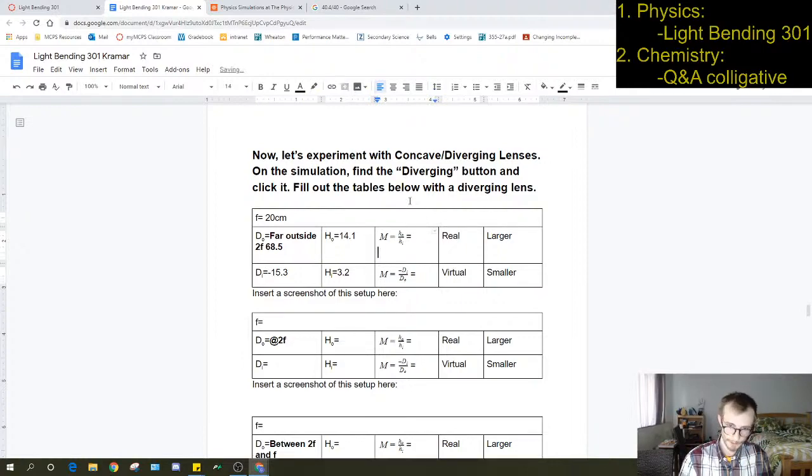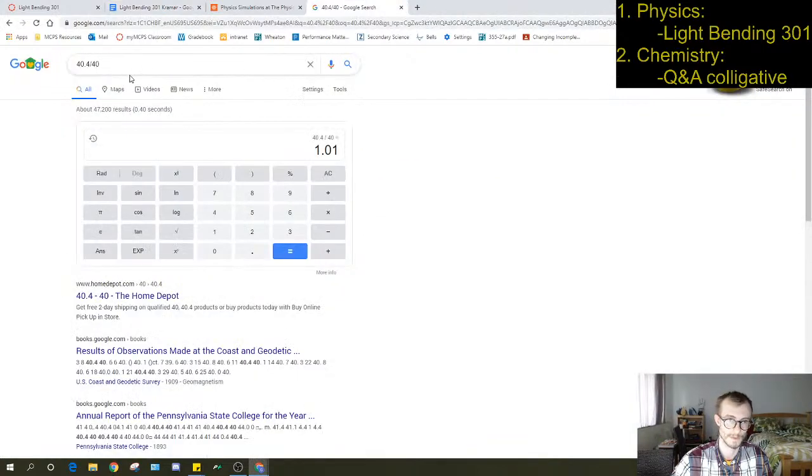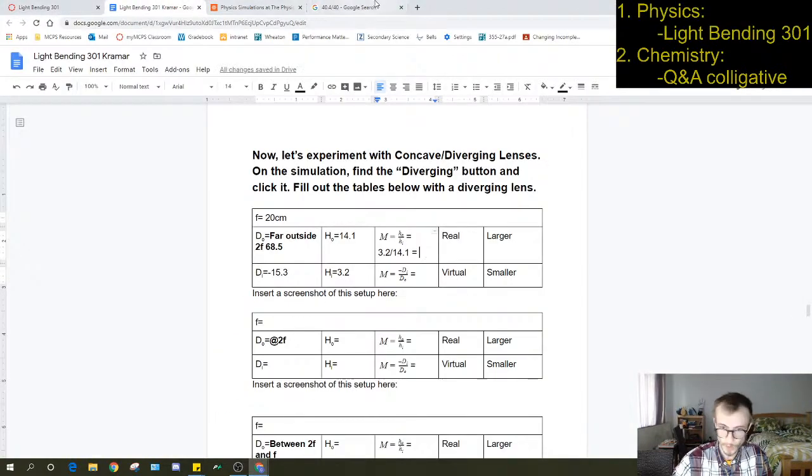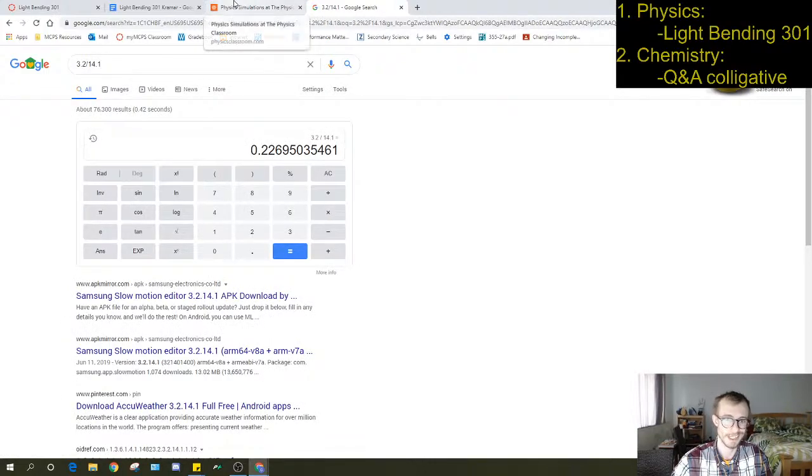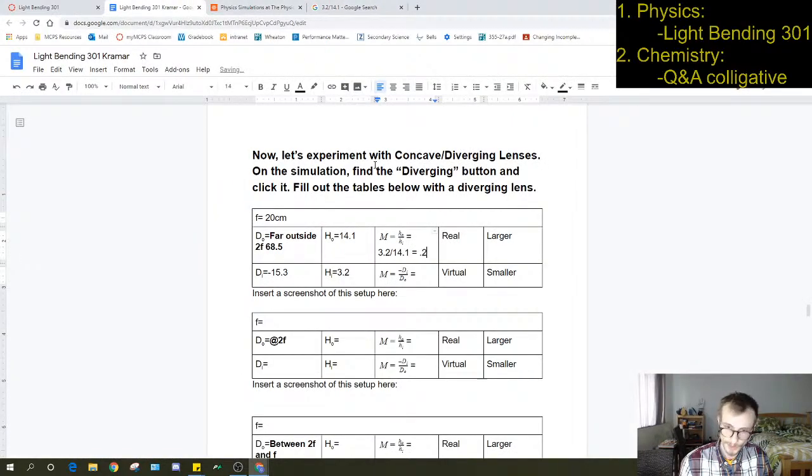So now we're going to do the heights. So we do the height of the image over the object. So again, this is wrong, but I'll fix it. So we're going to do the image of the object. So 3.2 divided by 14.1. Notice that there's no negative signs here because nothing's been flipped. 3.2 divided by 14.1. And that gives me 0.226 or 0.223. So 0.2 or 0.23. So again, this 0.23 means 23%. So the image is only 23% the size of, or 1/4 the size of, the original object. And because it's a positive number, it hasn't been flipped.